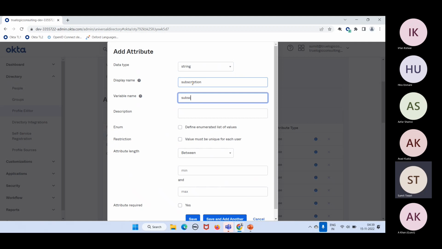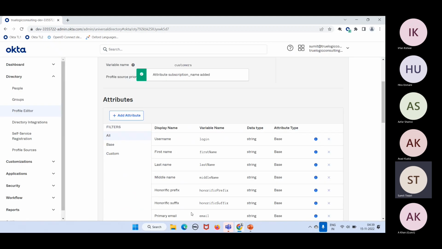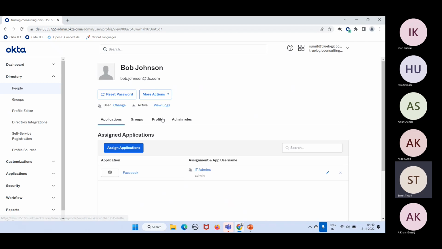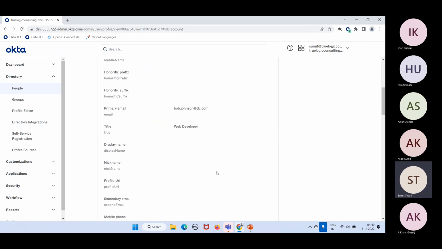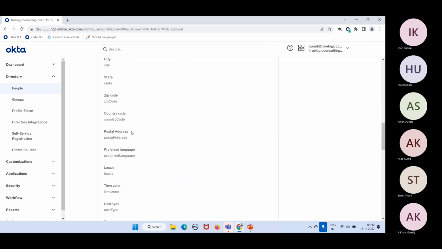And I want to call this a subscription name. Okay. And I click on yes. This attribute will not be available to our users because they are of user type, right? They're not of type customer. So if you go to their profile and scroll down, nobody has a subscription attribute.